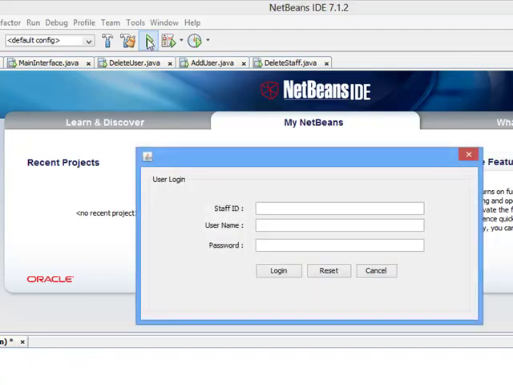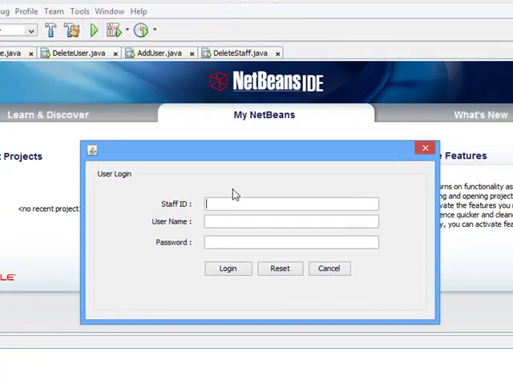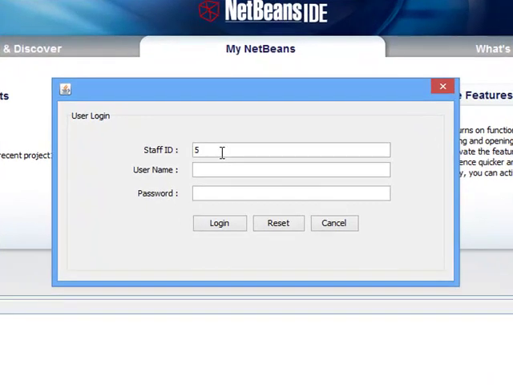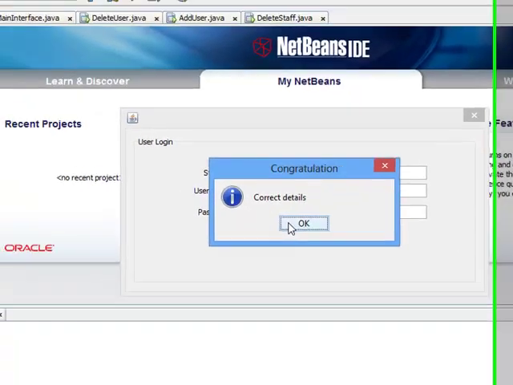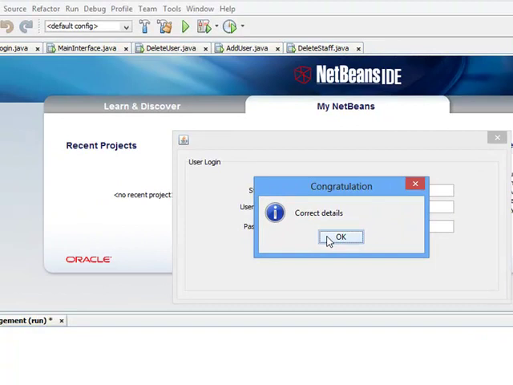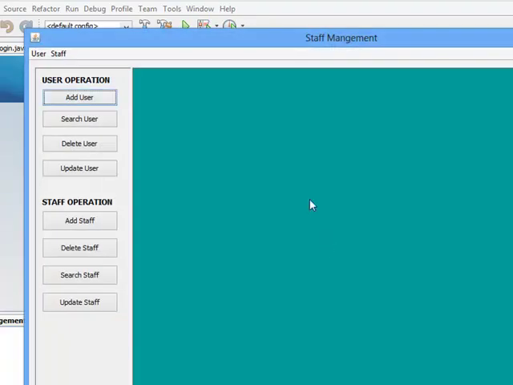To test my application, I'll click on this green button, which is the run button. You can see this is the login system. There's a staff ID, which is 5 in my users table in the database. His username is Ade, and his password is also Ade. Then you click on login. Since the details are correct, which means this person exists in my database, it says congratulations, correct details. Otherwise, it will give me an error sign. Click on OK. You can see it has brought in the main interface.